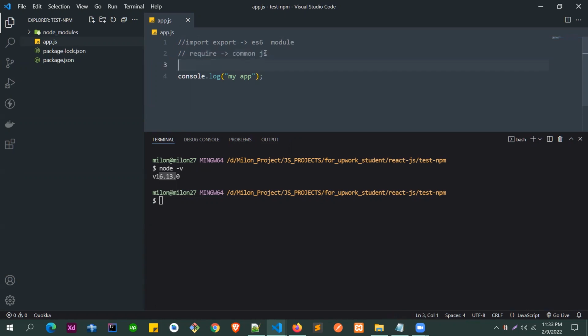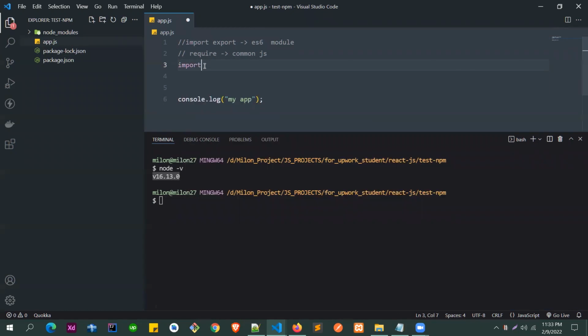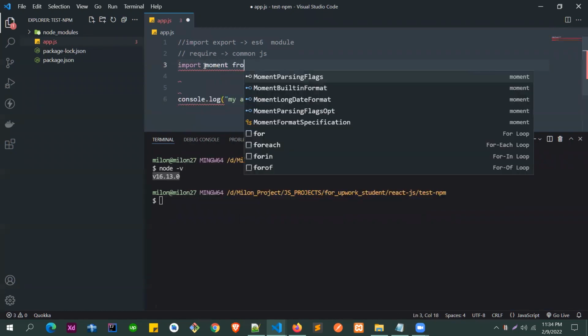This is the older one. Previously, if you wanted to build a Node.js application, you always needed to use require. There was no option for import and export, but now, after version 14, we have import and export. So let's use that. You will use import moment from moment.